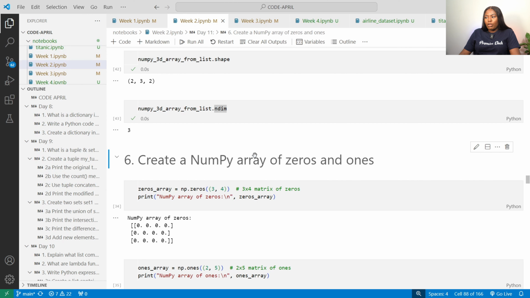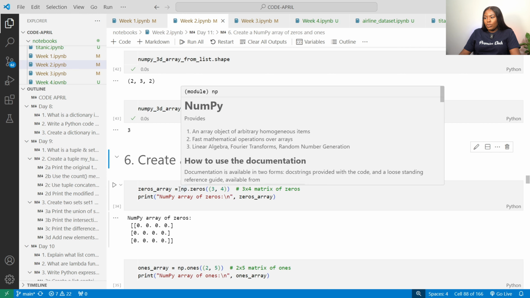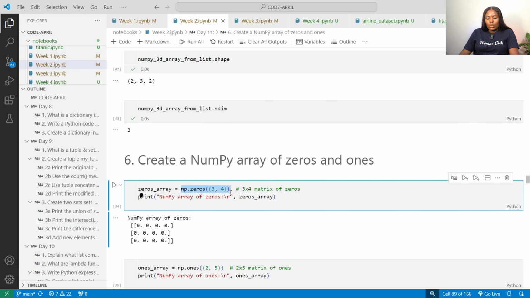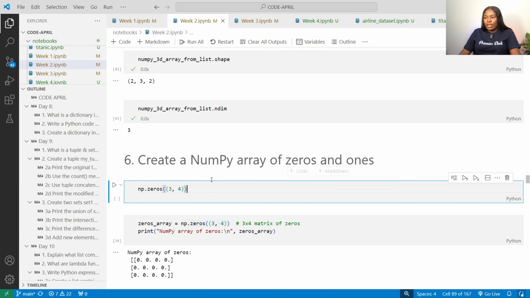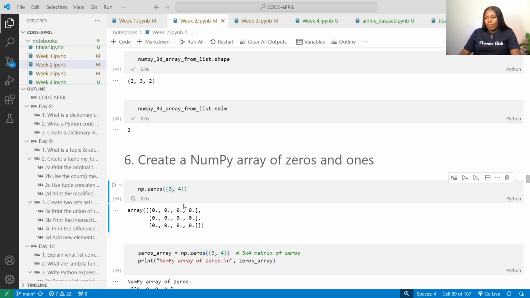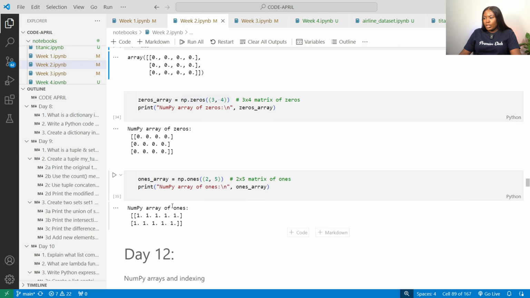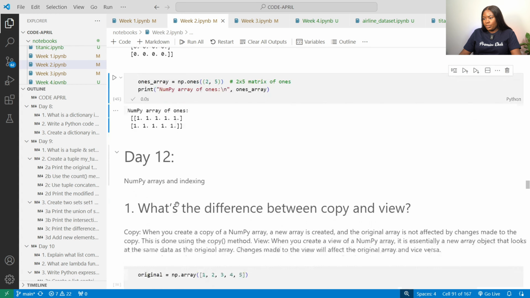Okay, now create NumPy arrays of 0s and 1s. That's what we call np.zeros and np.ones. So you can create an array filled with zeros. With np.zeros, I give it the shape, so I want it 3 by 4. By the time I print it, I have a 3 by 4 array. I can do the same with ones. It's just creating arrays and filling them with 1s or with 0s.